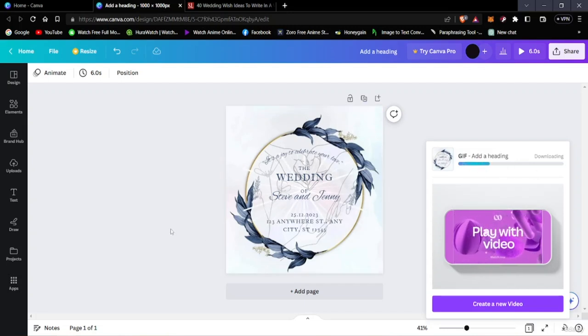If it was a JPG file or a PNG file, it would have started downloading much faster. But since it is a GIF file, it's going to download a bit slower because it's processing all the animations and stuff. You can see all the animations being processed, and after it's done, it's going to start downloading. Okay, now it's going to be downloaded.